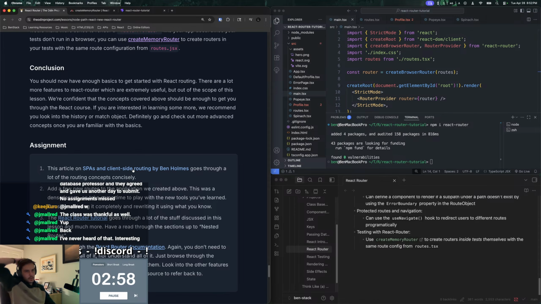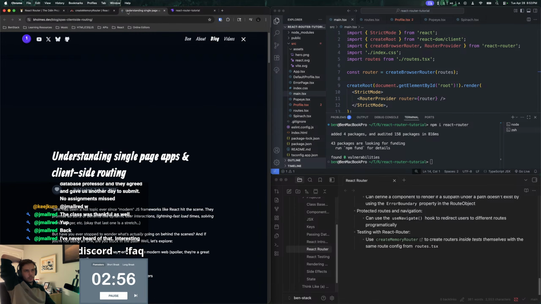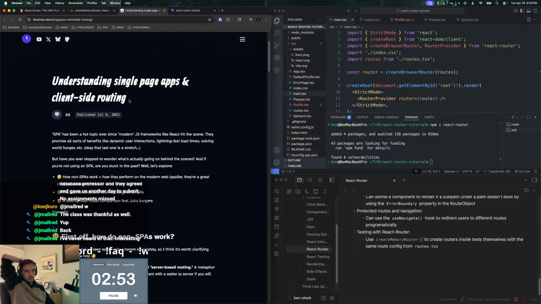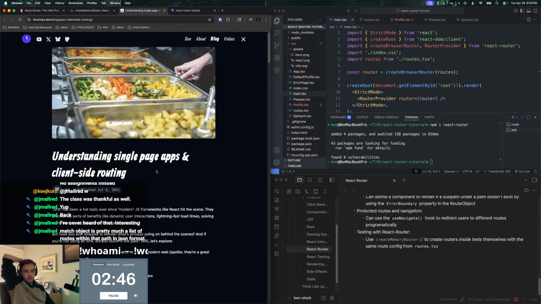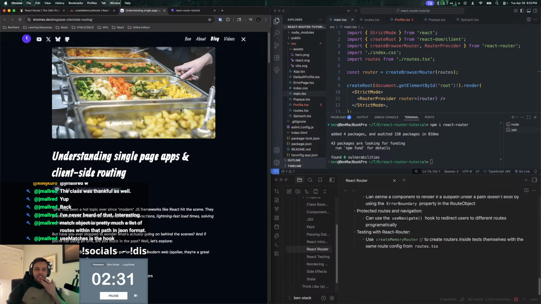All right. This article on SPAs and client-side routing. What the hell is SPA? Dude, what is it with the food in these guys? Like the React Router and the food analogies. I don't know if this buffet image is alluding to that analogy. Match object is pretty much a list of routes with the path in JSON format. Oh, got you. Single page app. Got you.